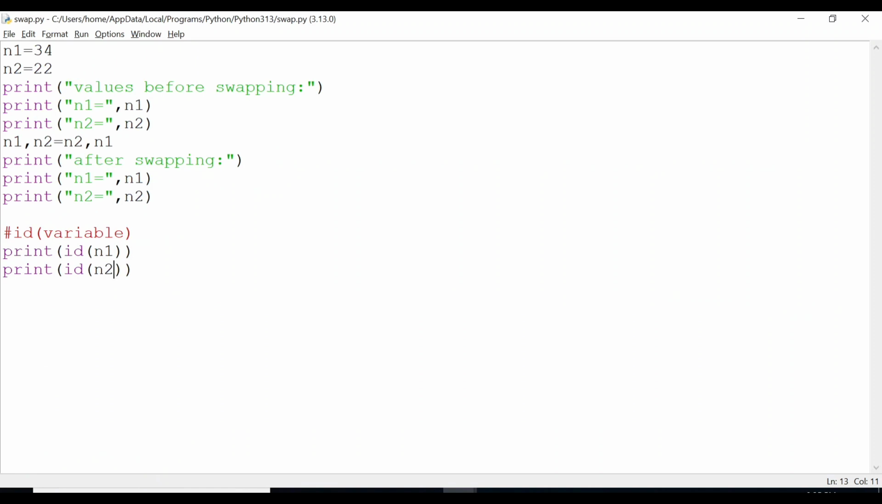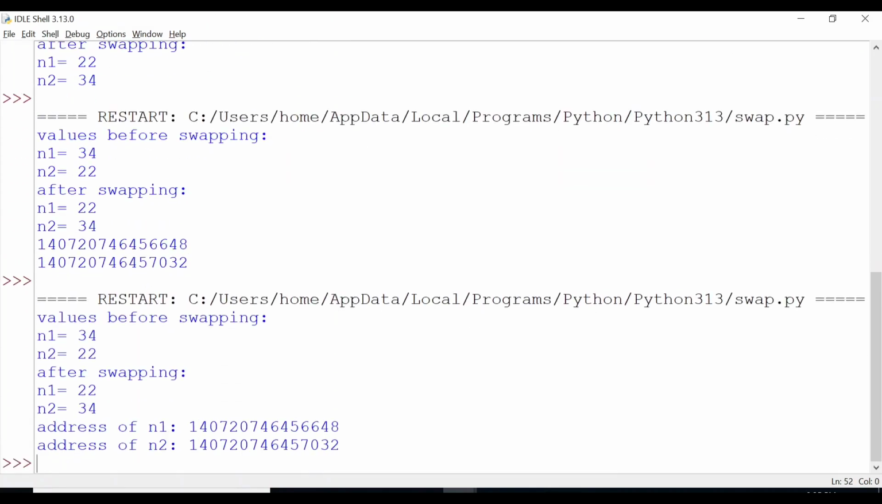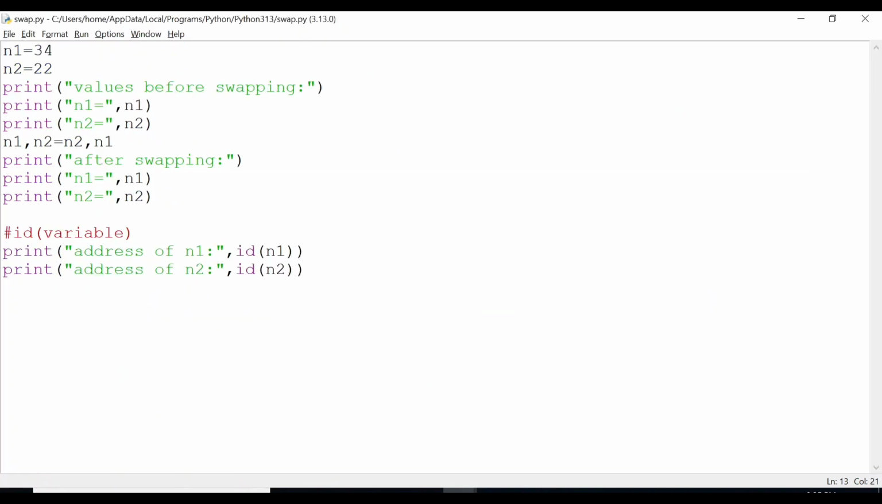Now I want to print like this: address of n1. So write here quotations, comma, separate with comma. Now in this you have to write address of n1. Same way, comma, and write address of n2. Perfect. Save this, execute. Address of n1 and address of n2, we got it. Clear?